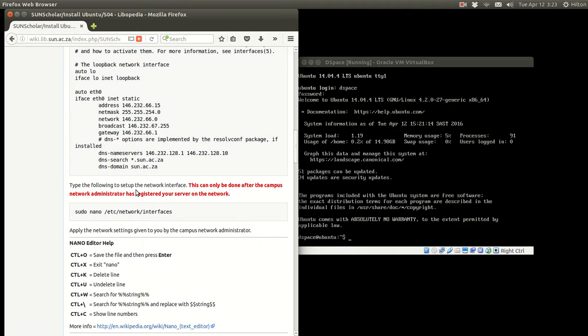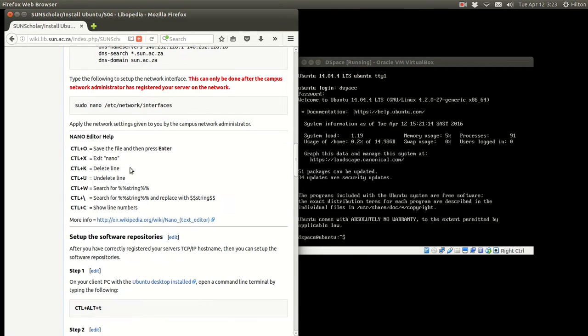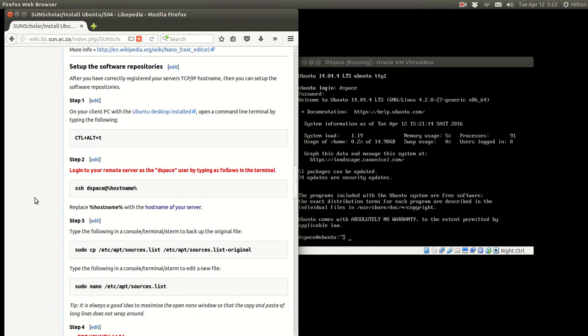Okay. So when you're at the server, you type that command there and it'll open up that network interfaces file, and you put all these details in just like this. You put your own address, mask and all these details according to your network administrator. Okay. And then once you've done that, you set up the software repositories.